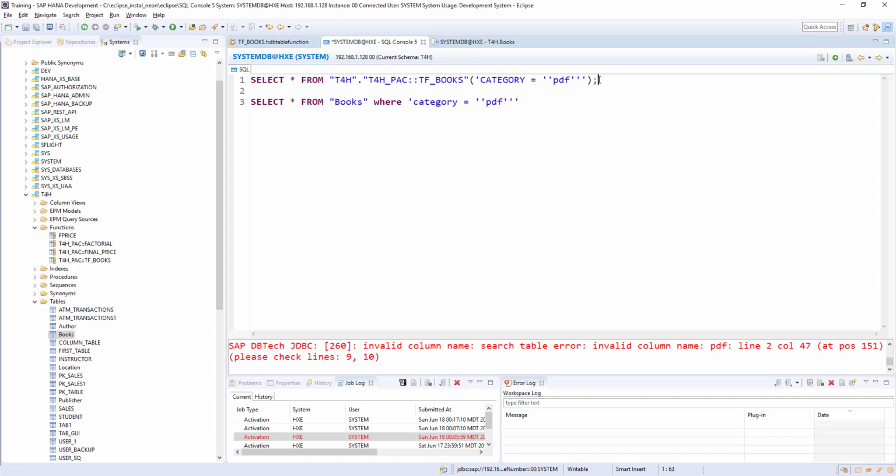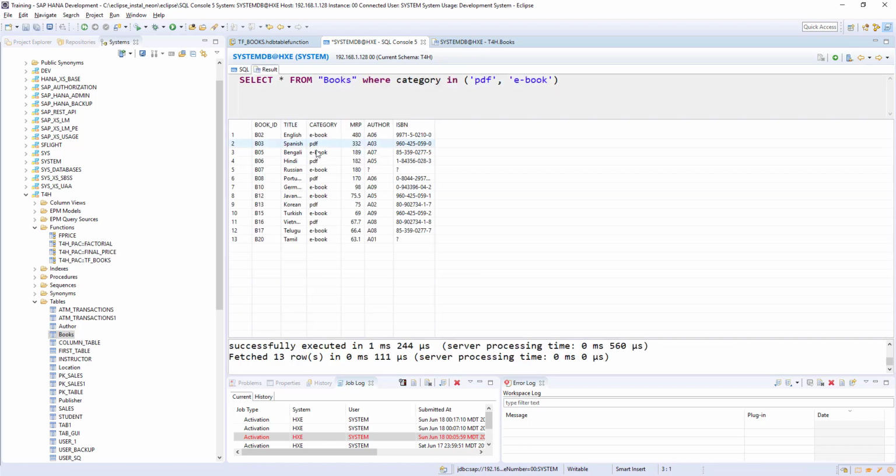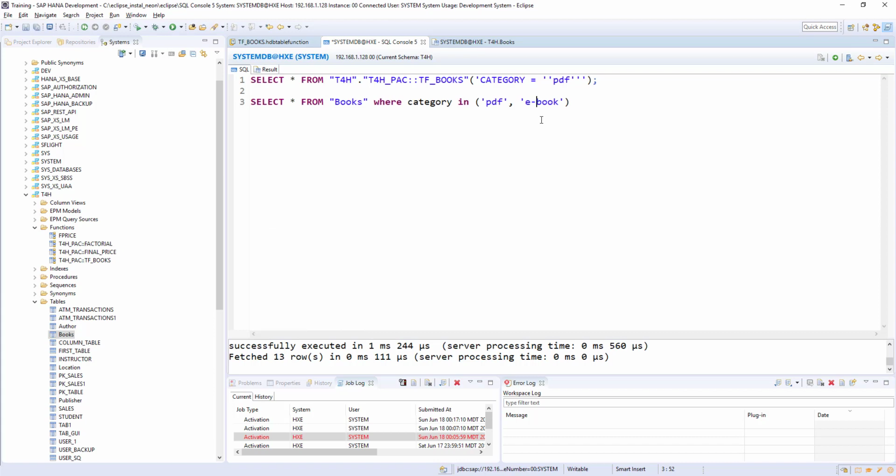Okay, that's good. But what if I want something like a category in, for example here, where category in PDF comma ebook. Okay, we have another different case, ebook, PDF.